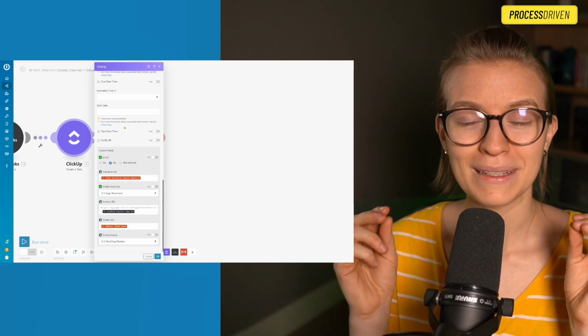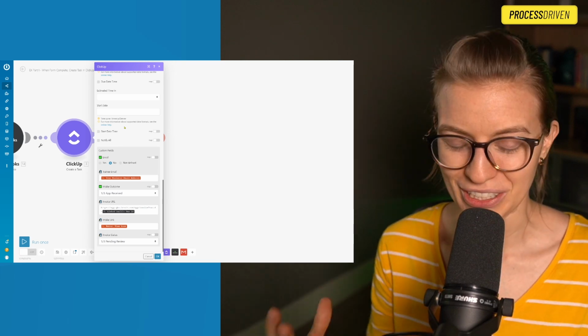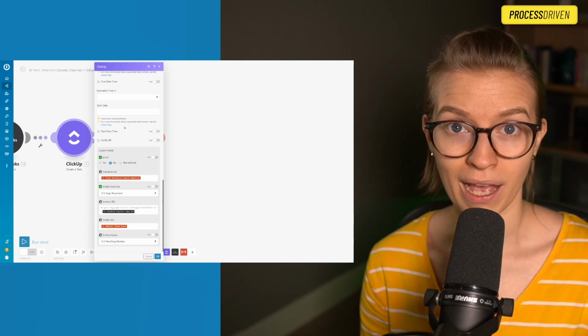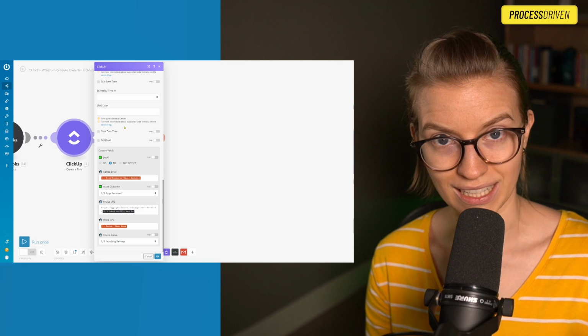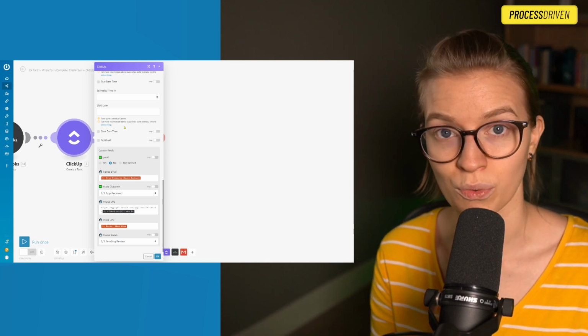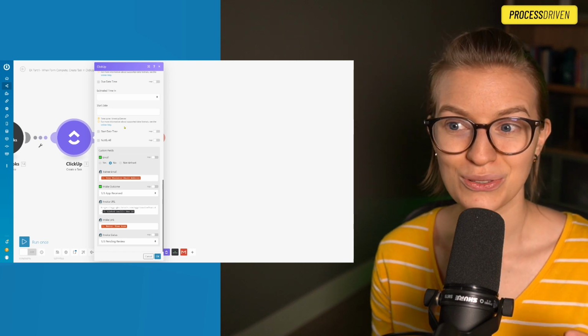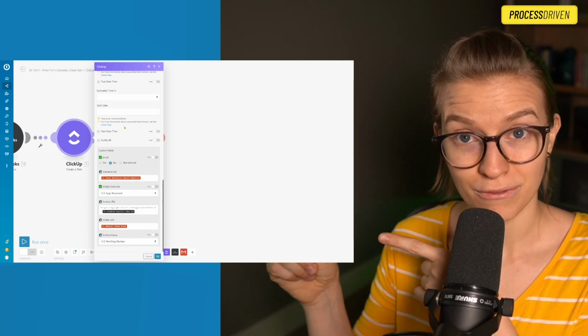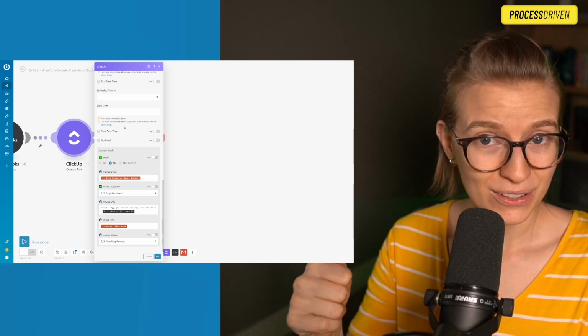Integromat and ClickUp play very well together. They are like peanut butter and jelly. So if you're going to become a ClickUp power user, you're almost inevitably going to become an Integromat power user as well, because Integromat is one of the few tools that allows you to set things like this, custom fields inside ClickUp. Zapier does not do it.